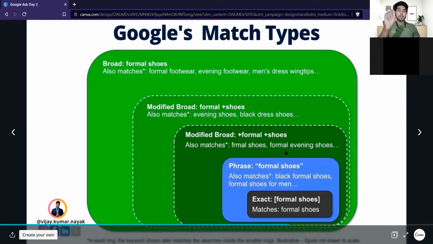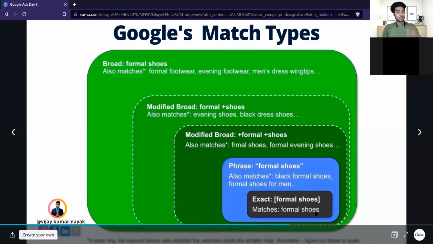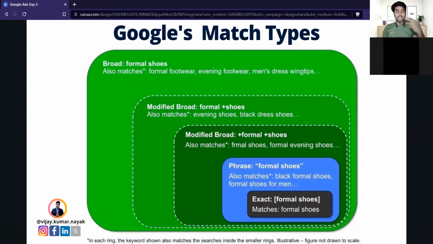What will happen if people are making grammatical mistakes? Still our ads will come. But the moment you go with the exact match, it should be super precise. And if they are adding extra spaces, an extra dot, or writing wrong spellings, your ad will not be qualified for them. You're getting it?